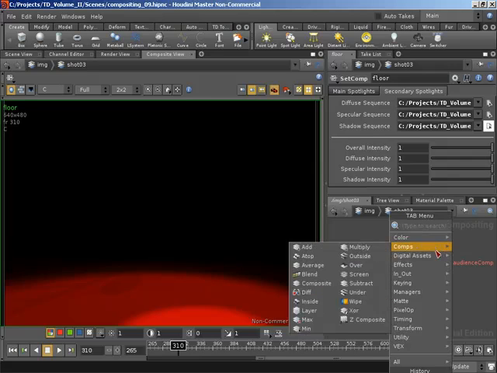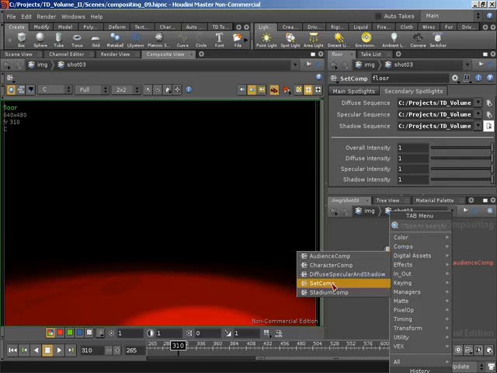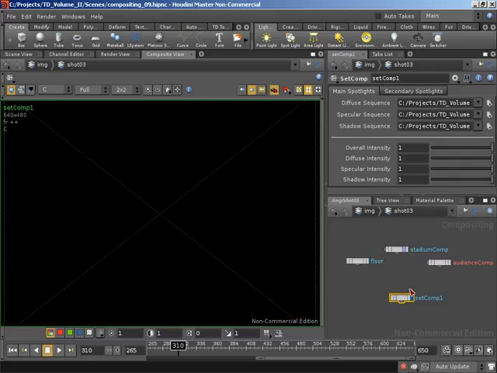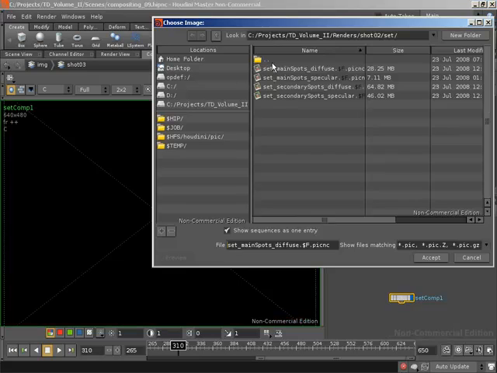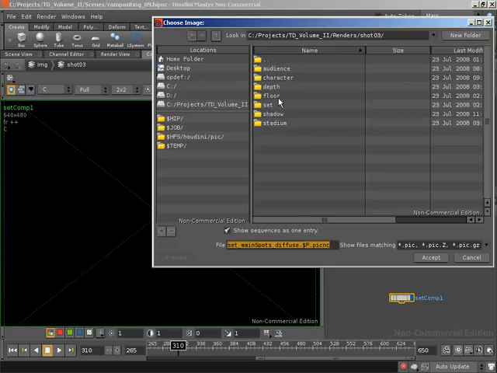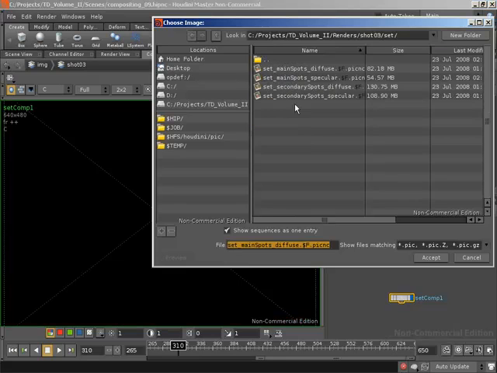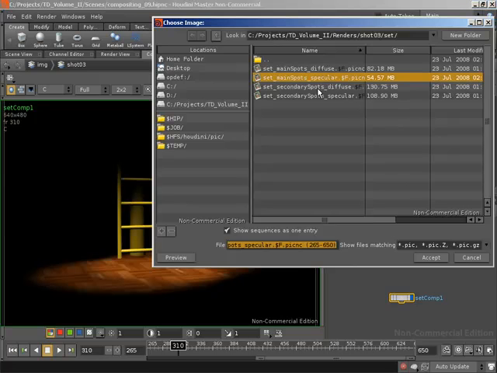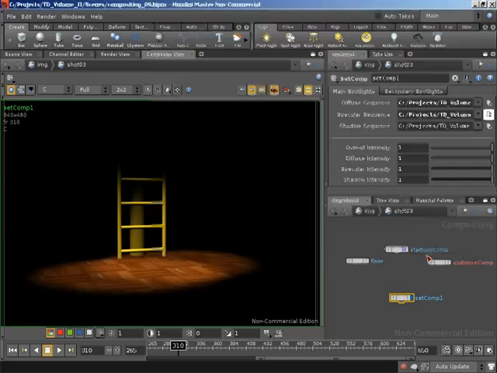I'm going to push tab and bring in another instance of our set comp, this time for our set. So let's bring that in, bring our visibility down to that node. And I'm going to grab our diffuse for shot 3 for the set for the main spotlight, so set main spots diffuse. I'm going to double click Control C on that, Control V that into our specular sequence so we browse directly to that folder and grab the main spots specular for our set.